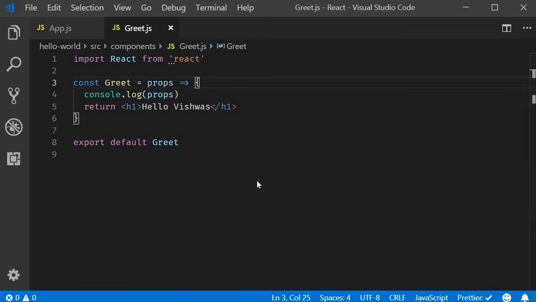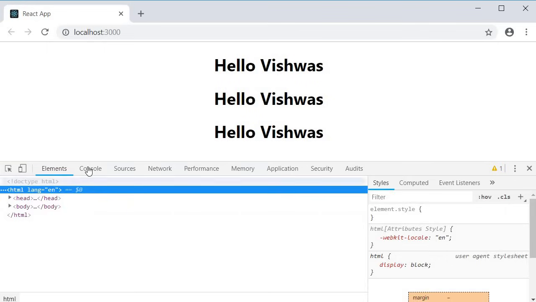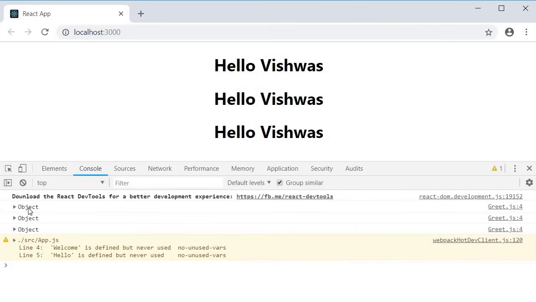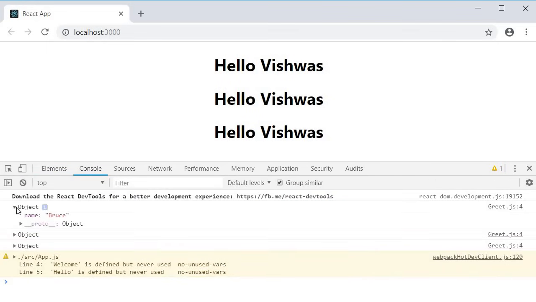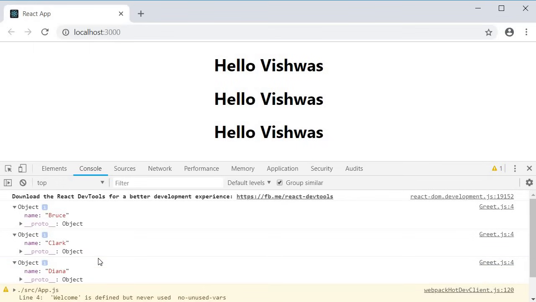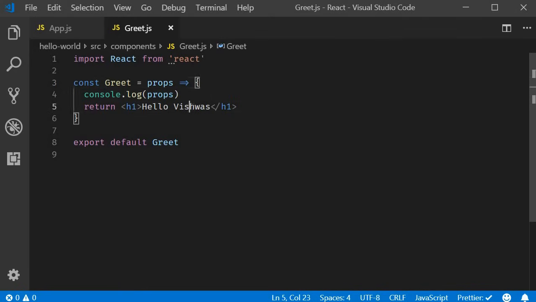All right, so if you go back to the browser and open DevTools, you can see that there is an object logged in the console. If I expand, you can see that the object has a property called name and a value of Bruce. Similarly, we have Clark and Diana. 3 objects corresponding to the 3 components. So props is just an object that contains the attributes and their values which have been passed from the parent component. So if we want to display the name that has been passed to the greet component, we need to use props.name. So back in VS Code, instead of Vishwas, we need to use props.name.